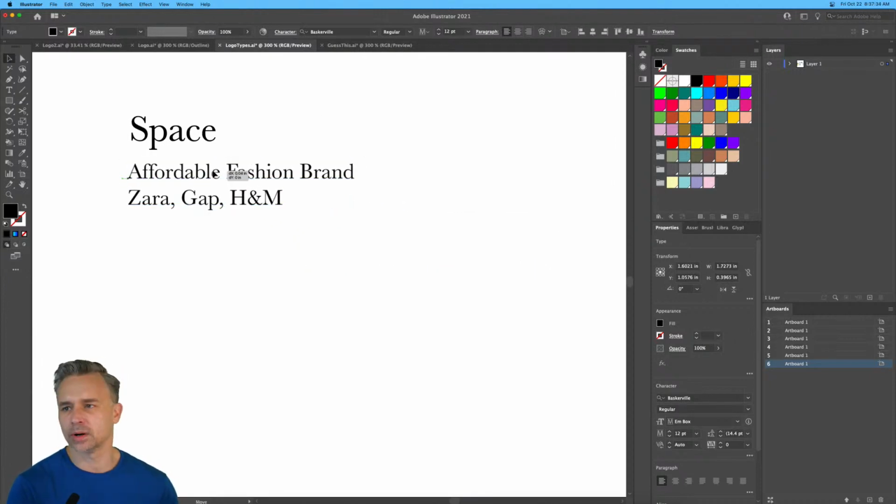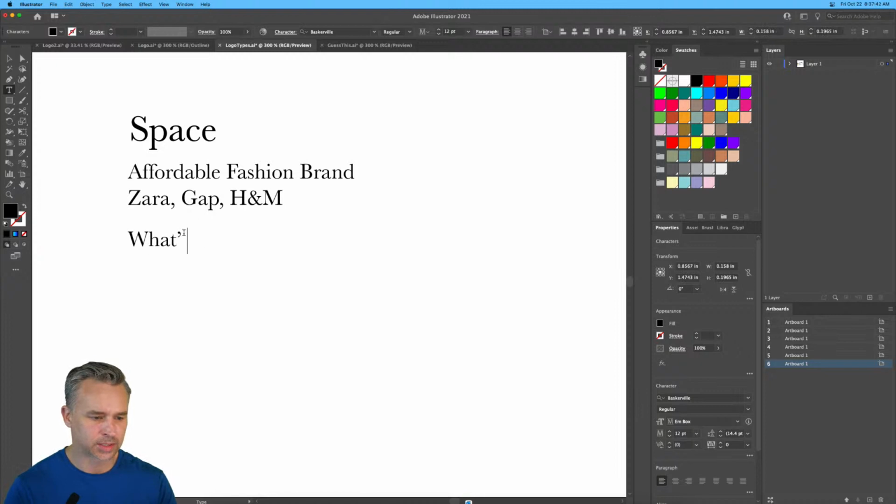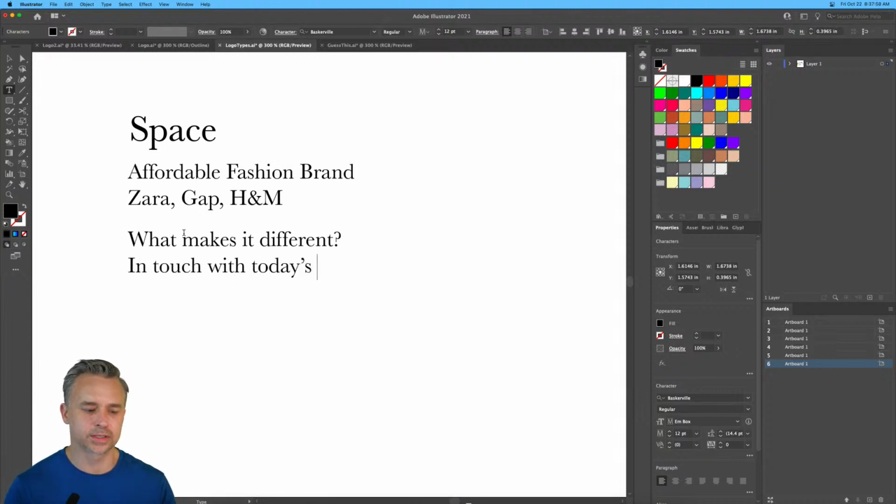What's really going to set it apart? And this is where you typically have a whole brand sheet. You're like, what makes it different? Again, this is for the client to fill out, what's going to set it apart from these other brands. And maybe it's more in touch with today's youth, for instance. So it's a fresh brand. Okay. It's made in America might be another thing. The differentiators.